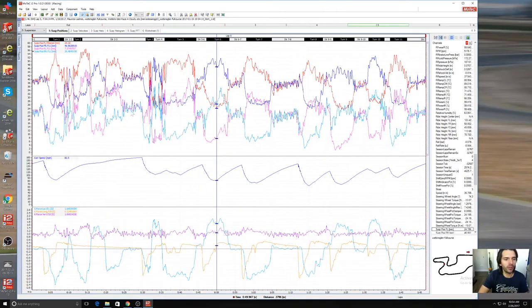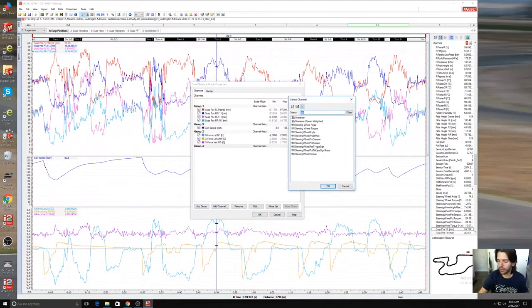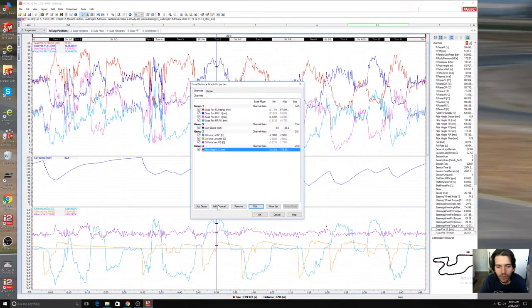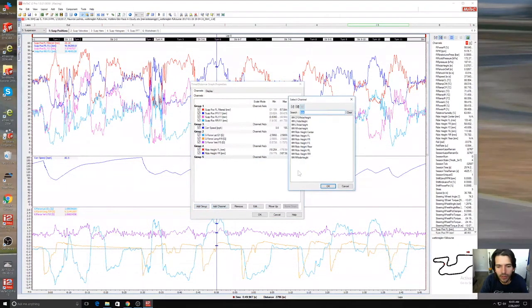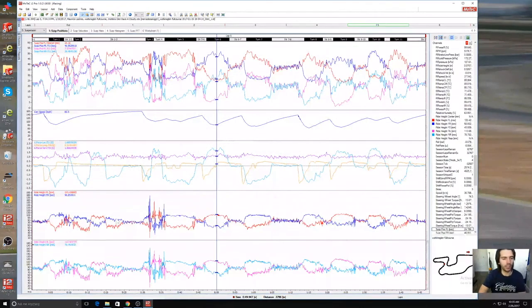Another thing that may be important to you is ride heights. So you can have that. Let's add another group. Ride. I mean, we have a lot of options here. They started putting out more stuff, so that's cool. We have a ride height rear. I don't see a ride height front. That's kind of weird. Ride height front right. We're gonna add another group. Ride height rear left. Ride height rear right. Cool.